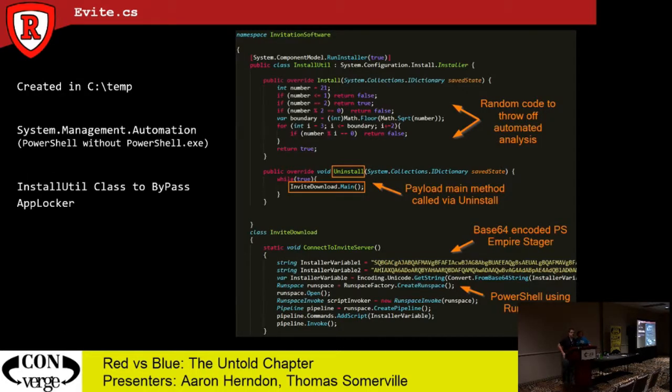So walking through what that is, the evite.cs that I created is basically a C# script. If any of you guys were in the initial talk Marcelo gave, he talked about using PowerShell without PowerShell briefly, the System.Management.Automation library. Well, that's what we're going to use. We're going to create a new runspace and run some PowerShell code, and it's just going to run a PowerShell Empire stager. Has anyone used PowerShell Empire or is familiar with it? We've got a few people in the room.